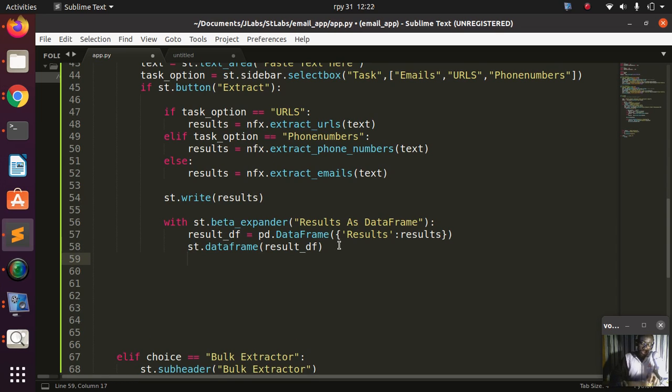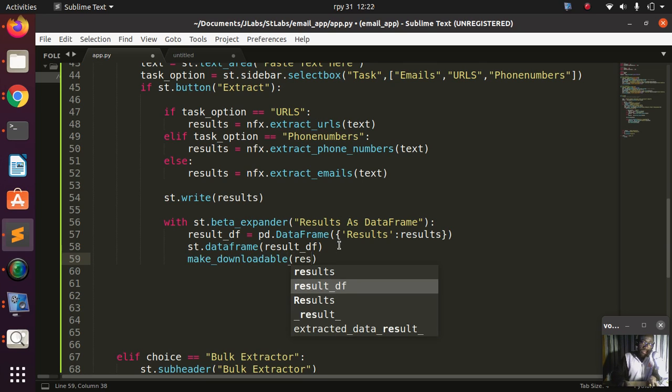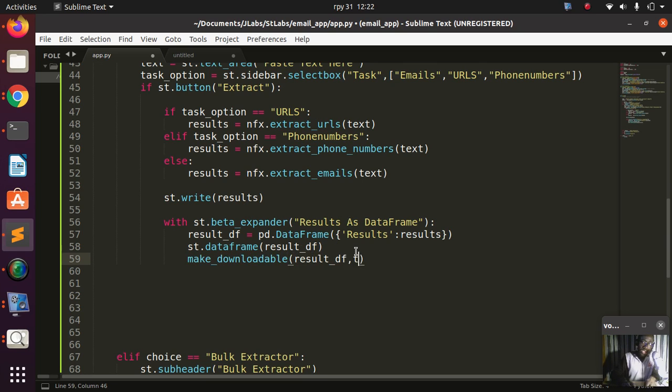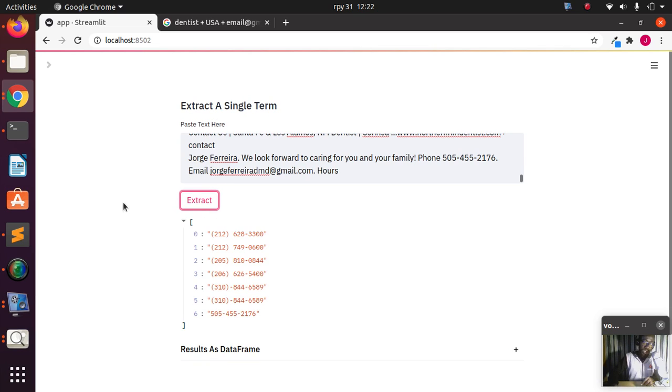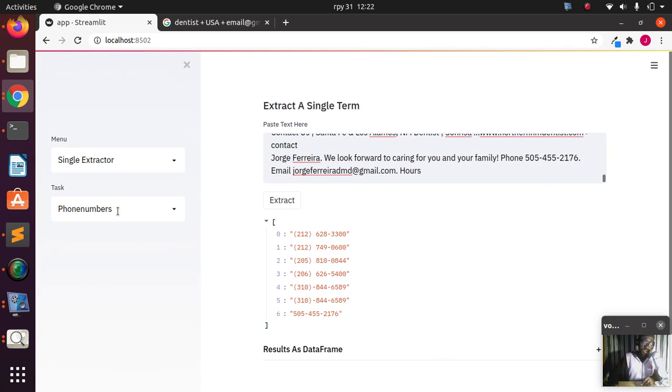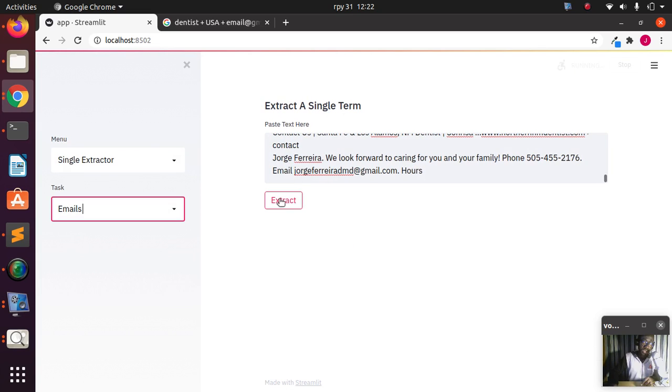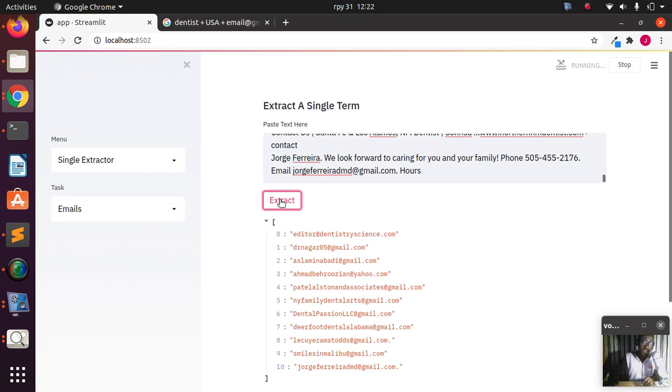So this is going to be my make downloadable file, and I pass in the result of the particular data frame, and then the tax option. So let's save it and come back again to the app. So let's extract. To give us a result, let's use emails, so phone numbers. Then let's extract it. It's working as expected.